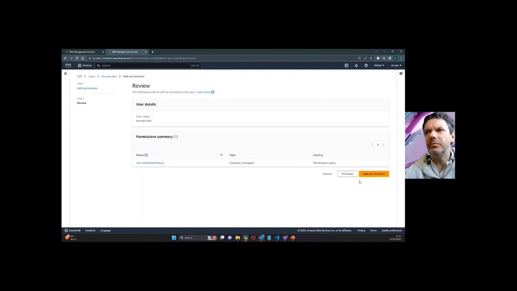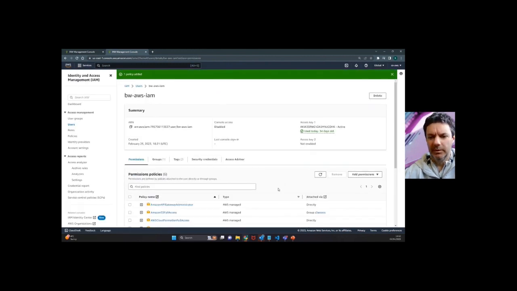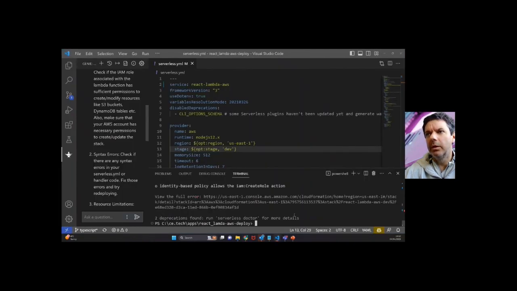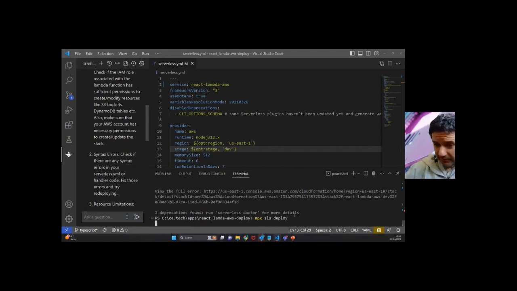Next, add permissions. Okay, and you can see one policy has been added and it should pop up at the bottom of this. So that's the list of all of the rights, effects, IAM policies that are attached to me as a user. And then if we go back to Visual Studio, we cycle back to our previous serverless deploy command.